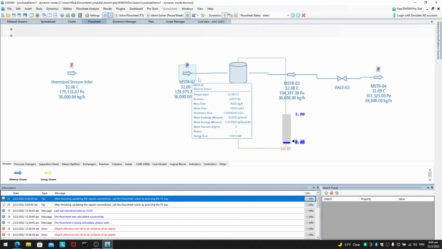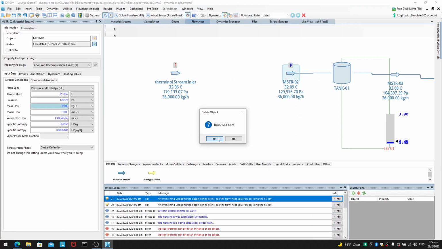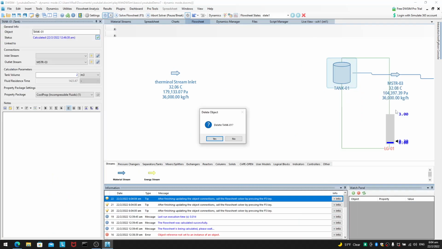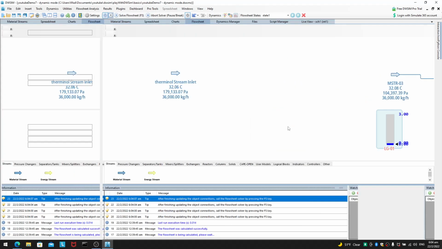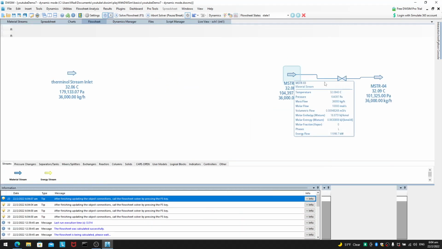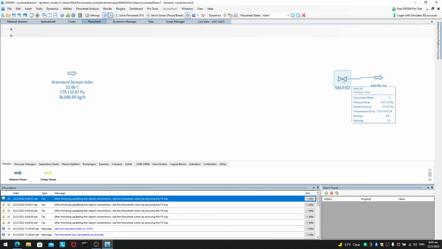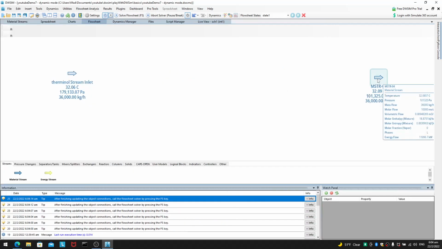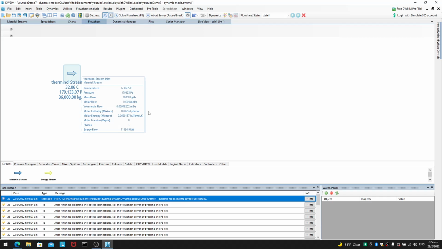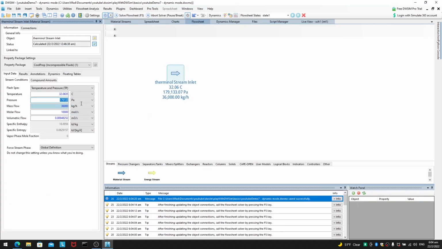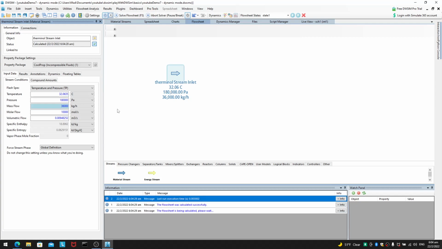Okay, so I'm going to delete. I'm going to turn dynamic mode off, delete tank, delete this thing. Okay, delete. Okay, and all that will be left is a material stream called terminal stream inlet. Okay, we'll just give it a pressure of 180,000 Pascal. Why is it so? You may find out later on.